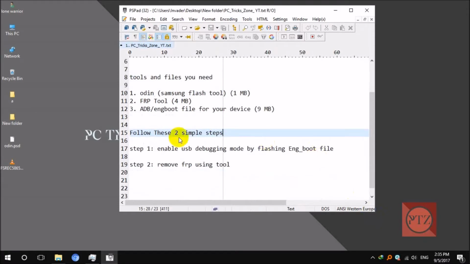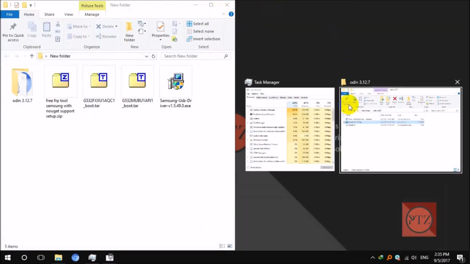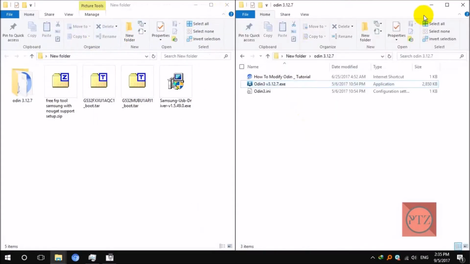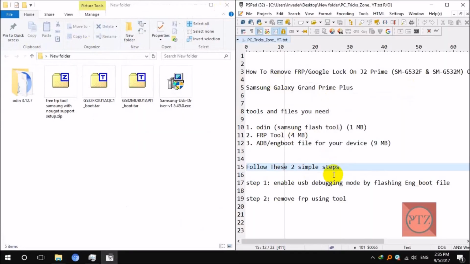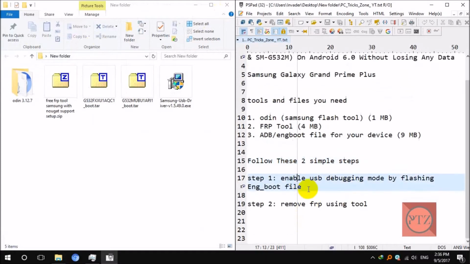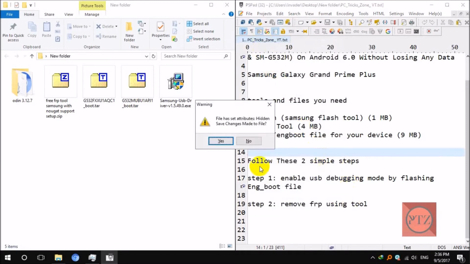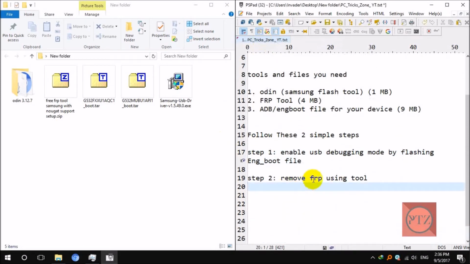Okay, so I've got all the files here. Now you'll have to follow these two simple steps. First, we'll enable the USB debugging mode of your FRP locked J2 Prime. For that, we will flash the inboot file using Odin on your device. That will enable your ADB or USB debugging mode on your device, and then remove the FRP using the FRP tool.